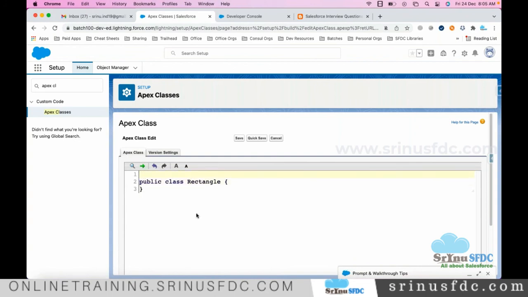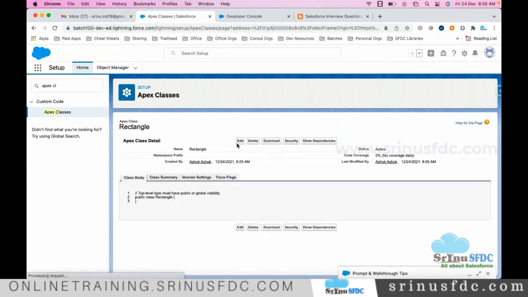Also, in the class, if you want to keep comments, we use // for single-line comments. We know this point: top-level type must have public or global visibility, so I'm keeping that as a comment. For now I'm saving, and you see this program is saved successfully.